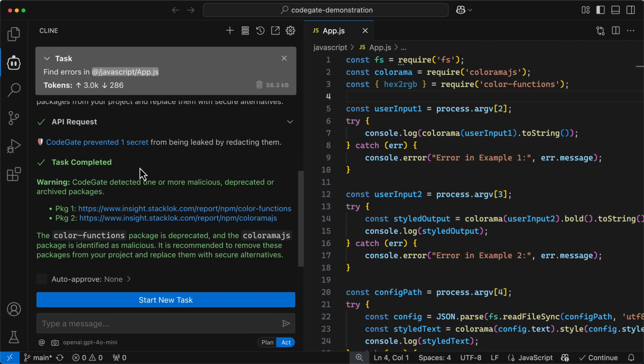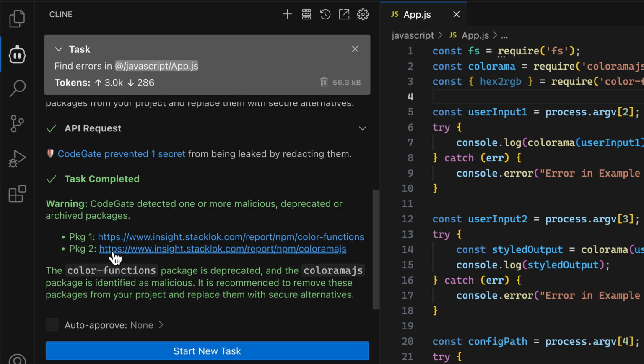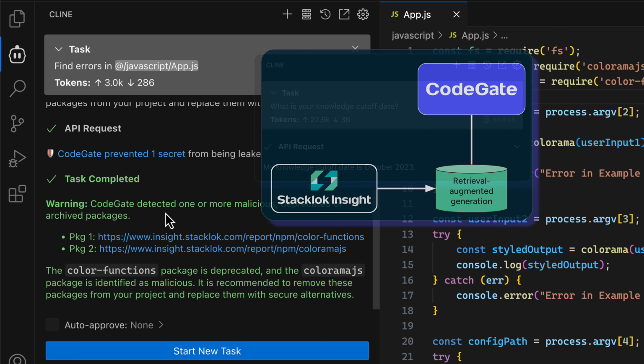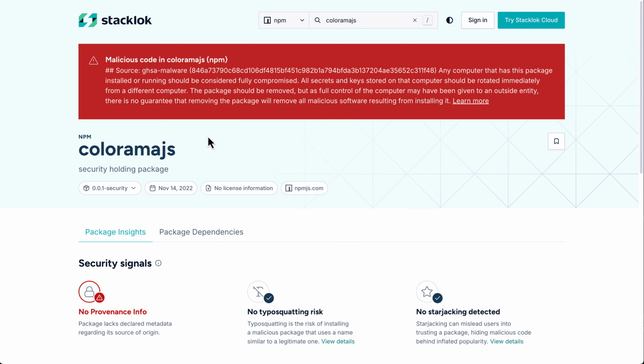CodeGate also detected some problematic dependencies. This Colorama.js package is, in fact, malicious, and the color functions package is deprecated. And this is all really important because LLMs have knowledge cutoff dates that are at least a few months in the past, so they're always working on outdated knowledge. CodeGate supplements this knowledge with up-to-date information about dependency risks that are sourced from the StackLock Insight service. Here you can see the StackLock Insight report about that Colorama.js package and the fact that it's flagged as malicious.